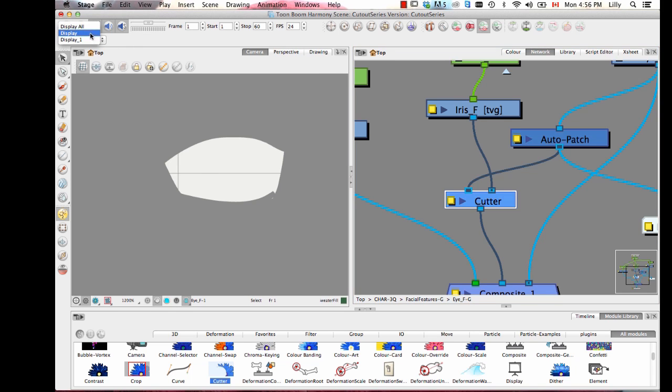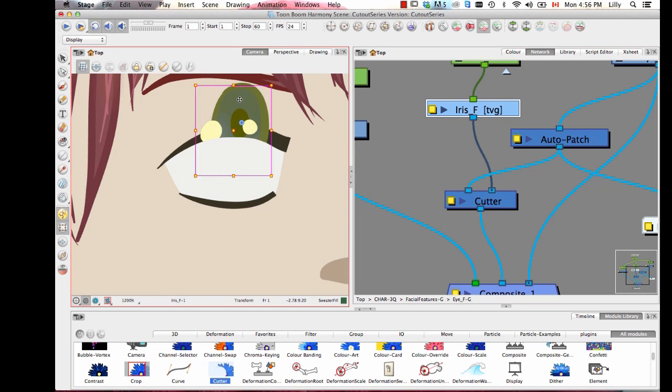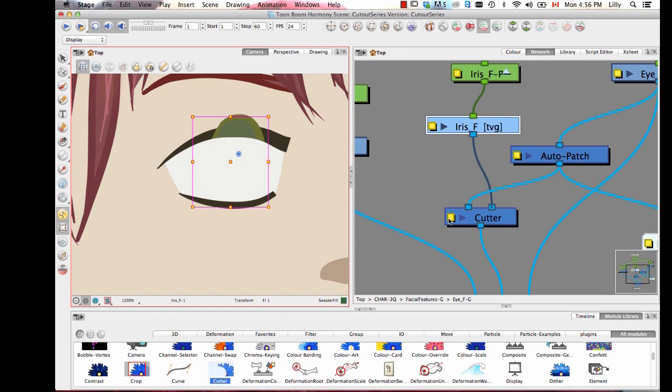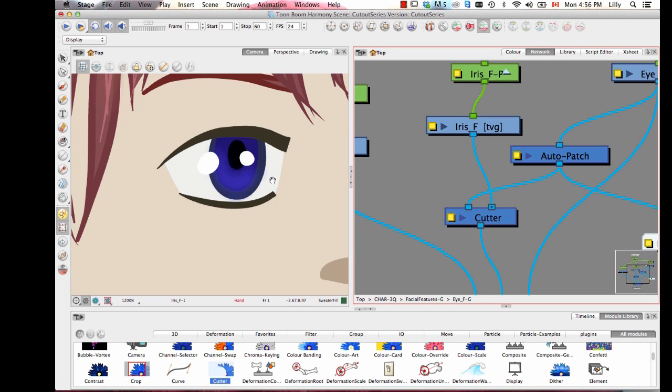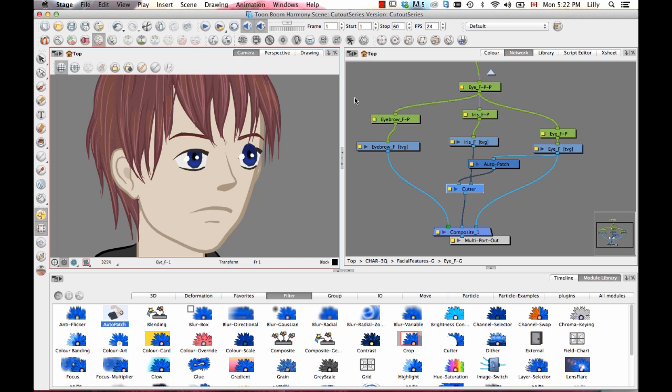And now if I go back to the regular display, you see it's doing something. Maybe it's doing the opposite of what I want though. It's masking off the iris with the white of the eye, but it's masking it in the wrong sort of place. So if I go into the Cutter module, I can simply check inverted, and now it's going to mask off that iris and keep it inside, which is super useful and quite easy to set up.